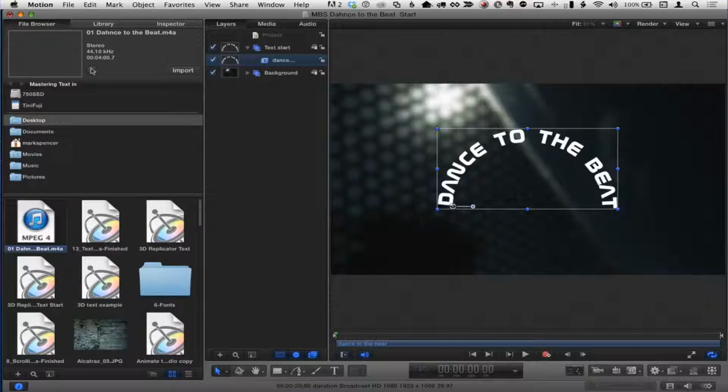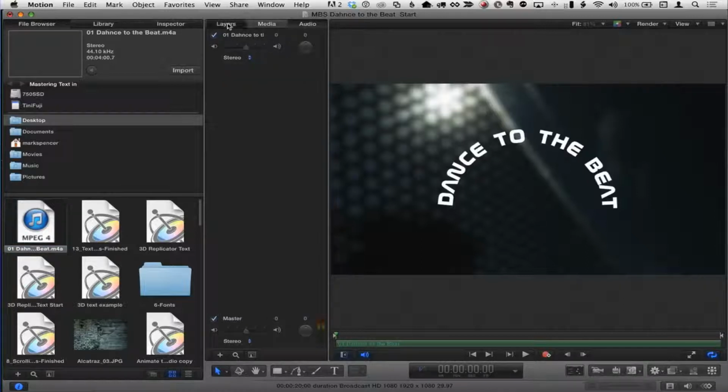Okay, so it starts with some hand claps. We hear a drum come in. So what I'm going to do is just take this and drag it into the Layers tab. And we don't see it anywhere in the Layers tab because audio doesn't show up in the Layers tab. It shows up in the Audio tab, so there it is over there. And we can also see it down here in the mini timeline.